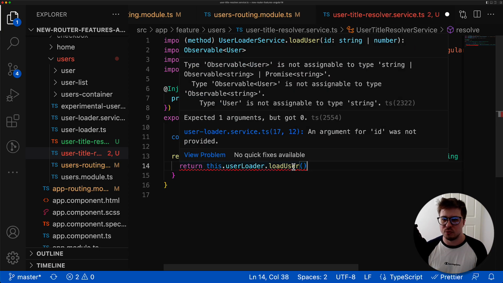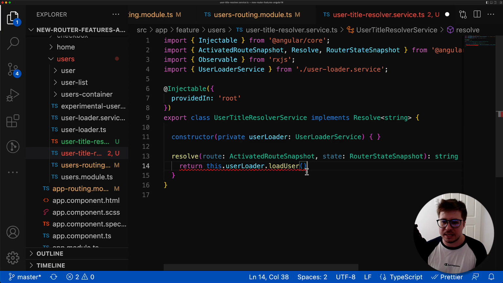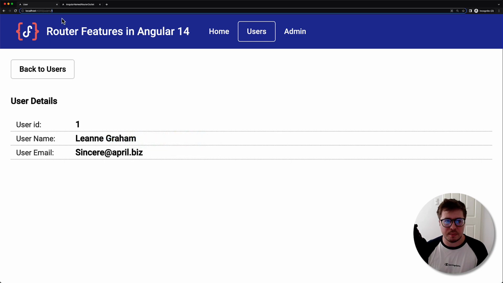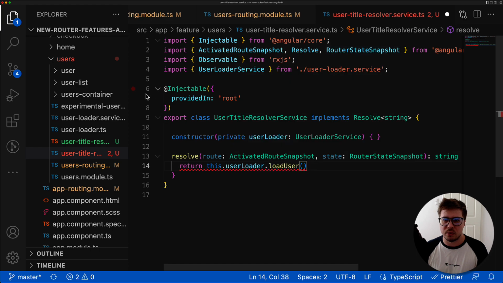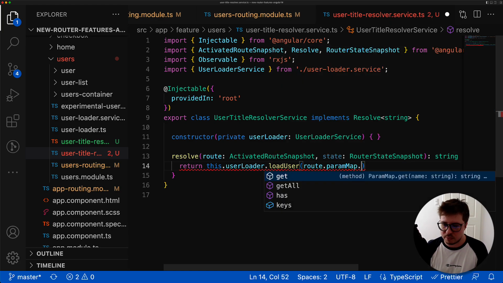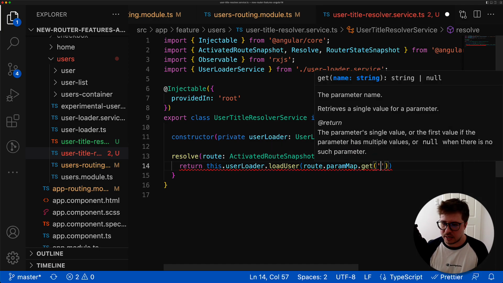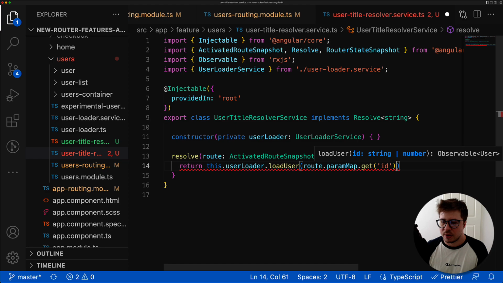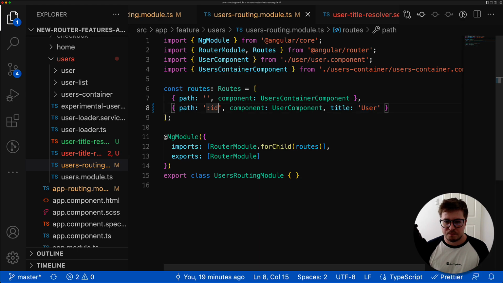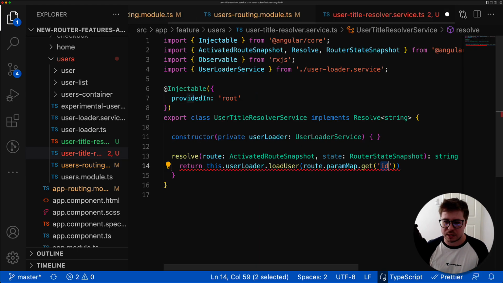So first of all, we have to provide the ID of the user as a value for this method. So where can I get this user ID? If you remember, we have an appropriate parameter right here, so we can basically read it from the route. So I will use my route here. Then we have paramMap, and from the paramMap I can get the id parameter. Just make sure that this parameter matches the parameter right here. Okay, so as easy as that.